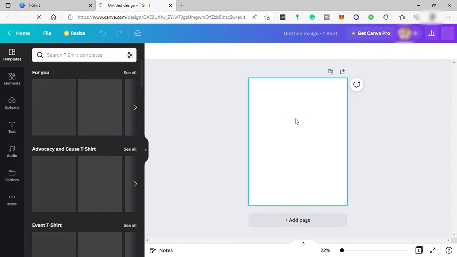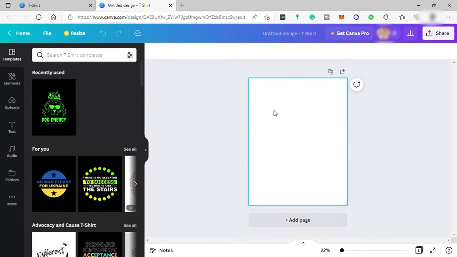So the first thing that you need to do is add a background color for your design. You can try adding colors that will match the color of the t-shirt that you will be designing. It depends on you. But I will just keep my background for the design as white.